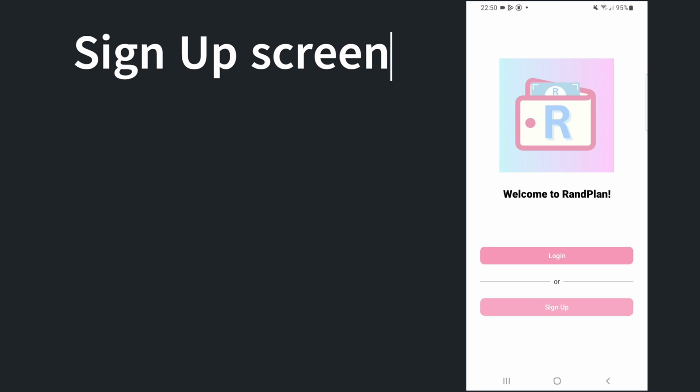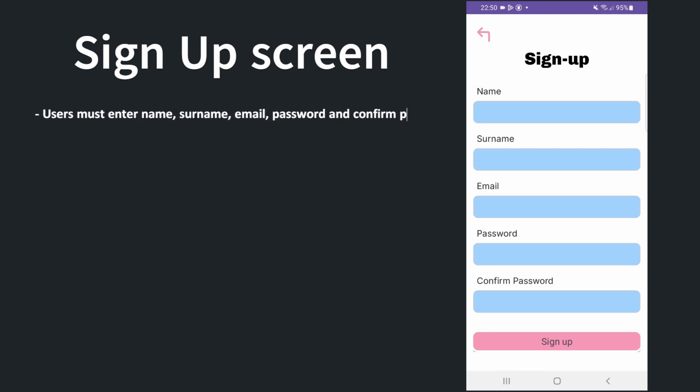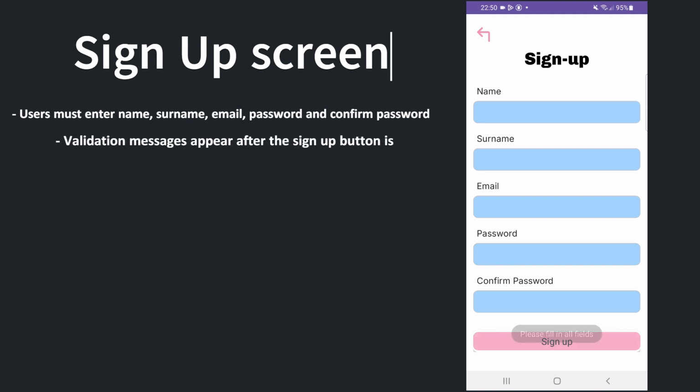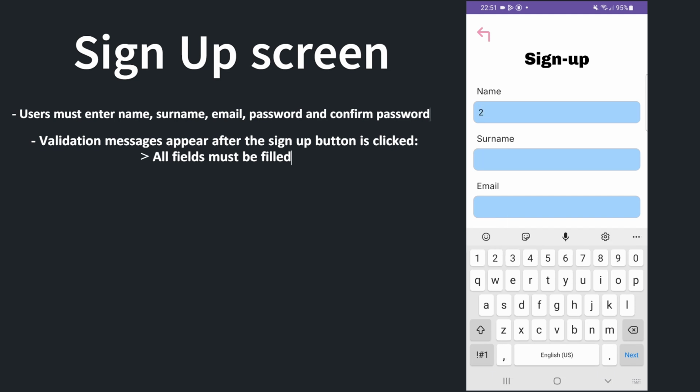If the user has tapped on the Sign Up button, they are taken to the Sign Up screen. Here, users are asked to provide their name, surname, email address, password, and confirm that password. If any field is left empty and a user tries to sign up, a toast message appears asking the user to complete all required fields.